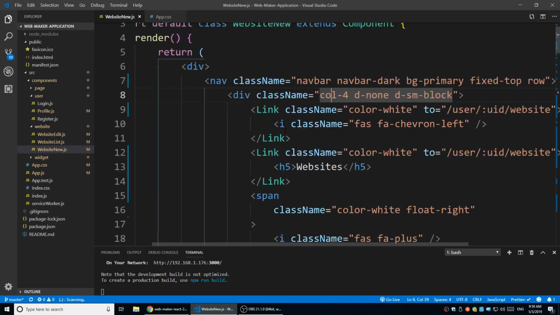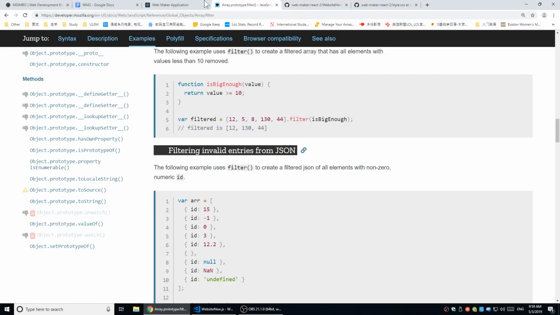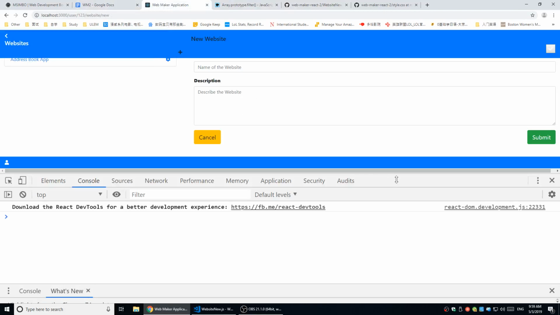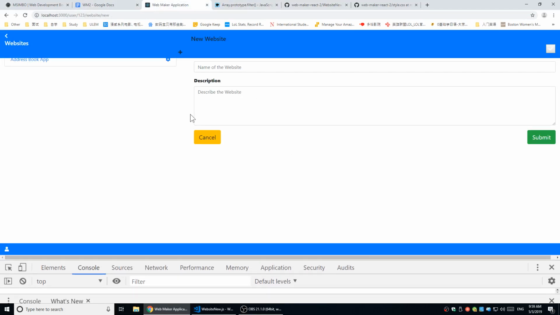I'm gonna fix that later. I don't know why it's starting to work. I'm gonna fix it afterwards. So let's just worry about the functionality of stuff.